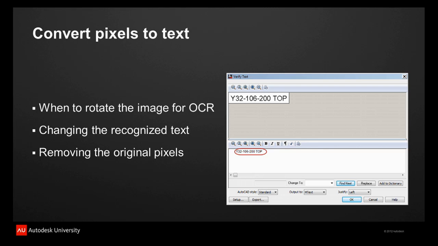And once you've selected those 2 points, it will connect it with a straight line, and it's going to ask you to specify the height of that box. And then, obviously, you would just drag that to include the text completely, and hit Enter, and it's going to try and start recognizing it.